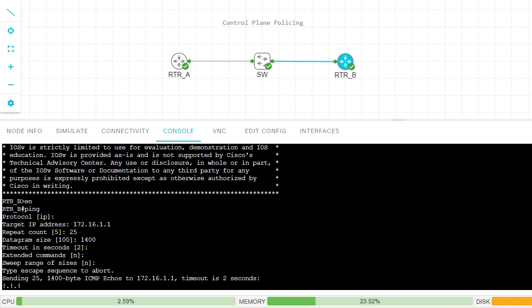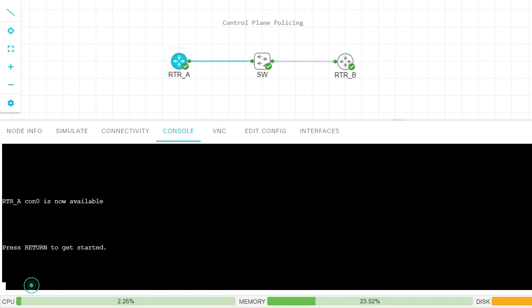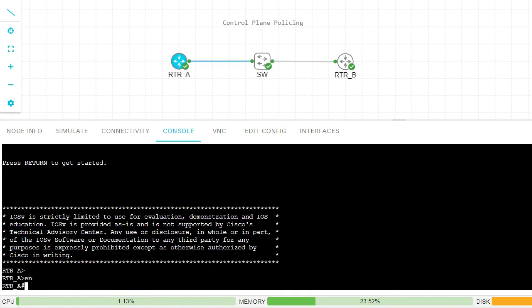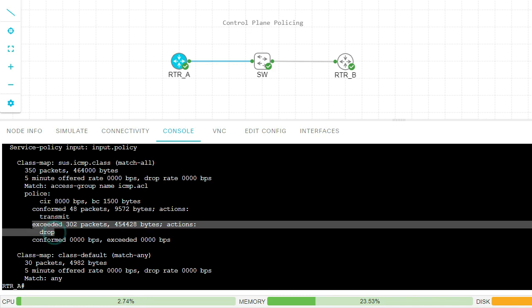From the ping output here, we can see half of the packets are not returning replies. Let's go back to router A and confirm we have dropped ICMP packets. To check the service policy, we need to run the command show policy map control plane.